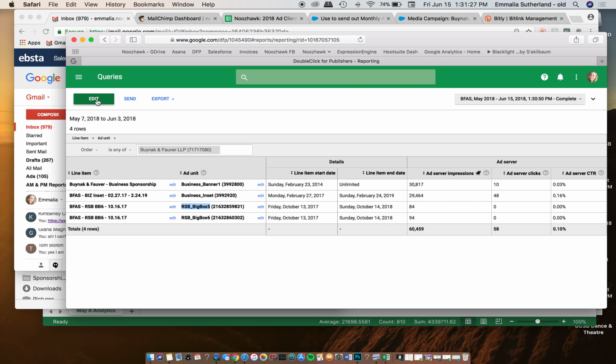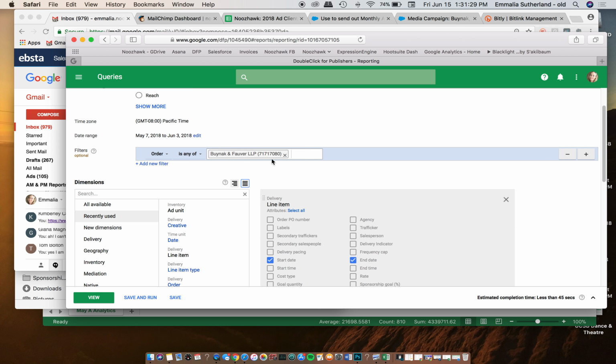I do that by clicking Edit. Underneath the filter that's looking at the account, add another filter that goes by the ad unit. Let's see if it'll let me copy and paste. It did. Okay, so RSB Big Box 5 and RSB Big Box 6. Apply. Now when I run our reports, it'll be filtering out those two ad positions.